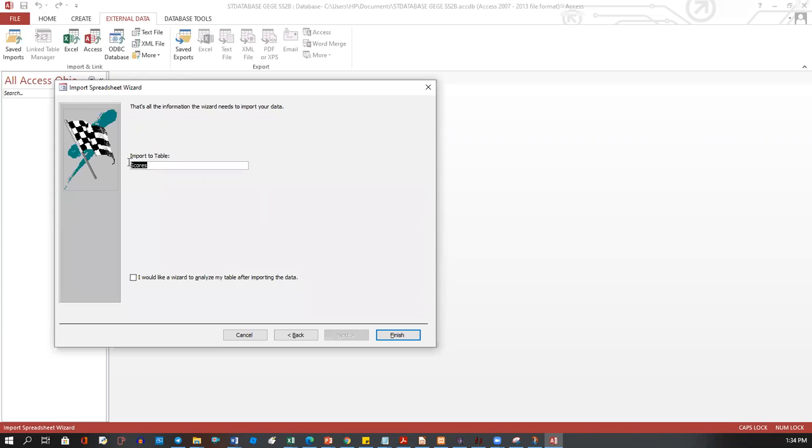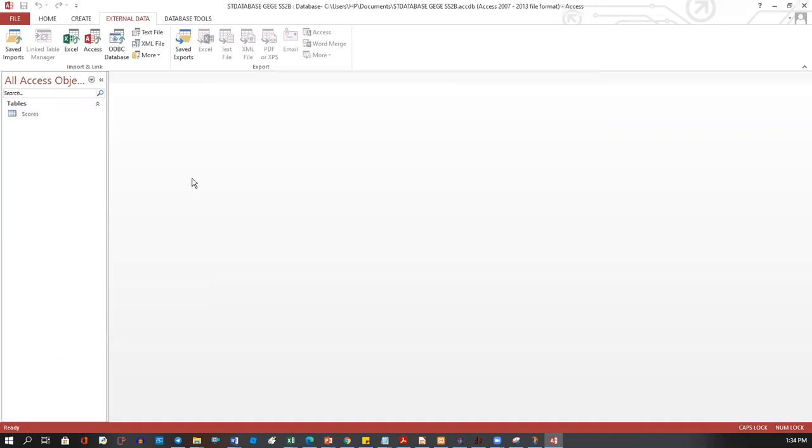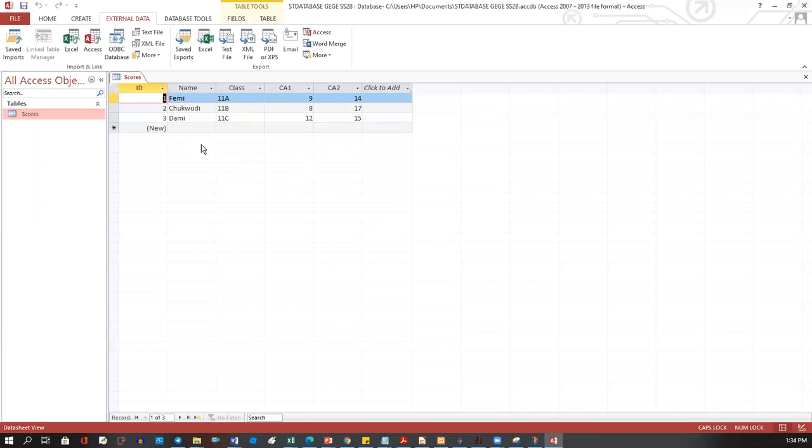This is the table name. You can at this point decide to change it, but let's leave it as this, and then click on finish. All right, then click close. You can see already here we have at the left hand here, we have the object table named scores. Double click that to make it available in the work area. Okay, so I believe this is very, very clear to you all.